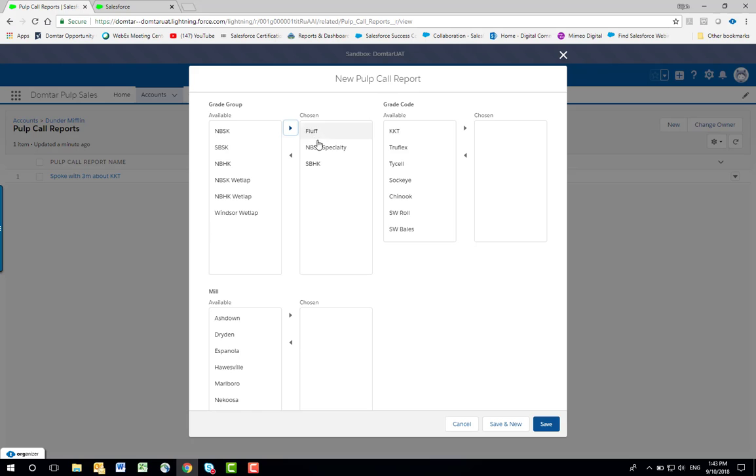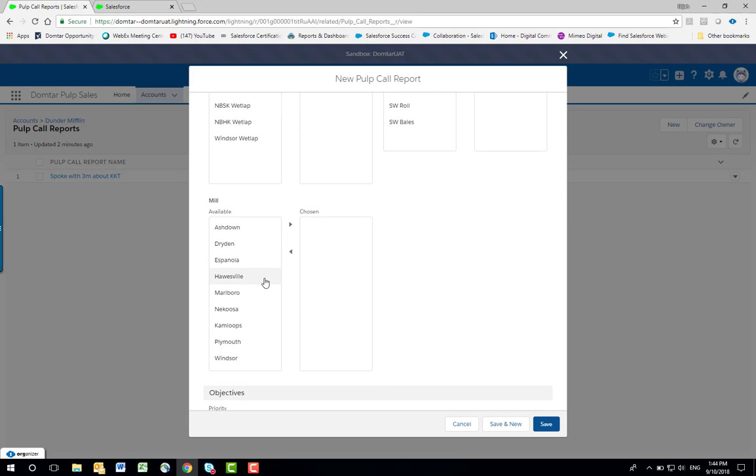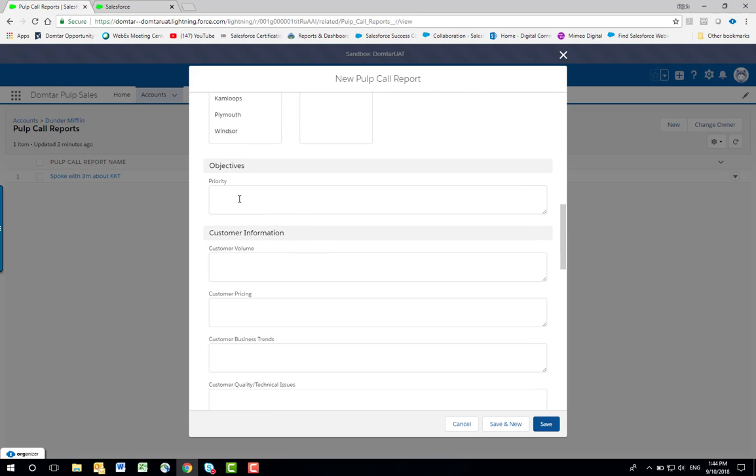And if you add too many and you think, oh man, I don't want to have to start all over, don't worry, you don't have to. You just select the one you want to remove and then click the arrow that points to the left, and it will remove it from your list over here. Same thing with grade code, works exactly the same way. You select the one you want, you click the arrow to move it over. If you don't want to have one anymore, you can move it back. Mill, same thing.